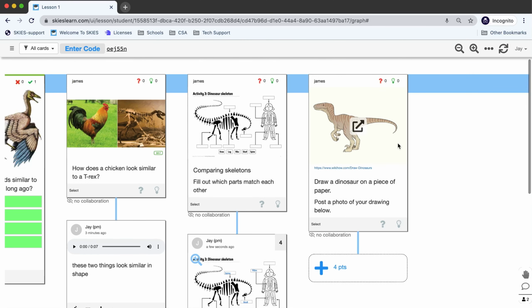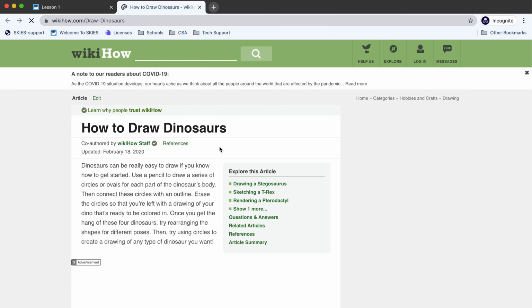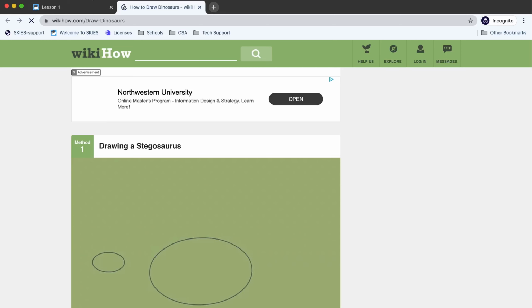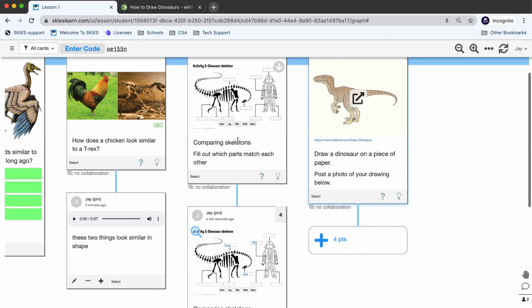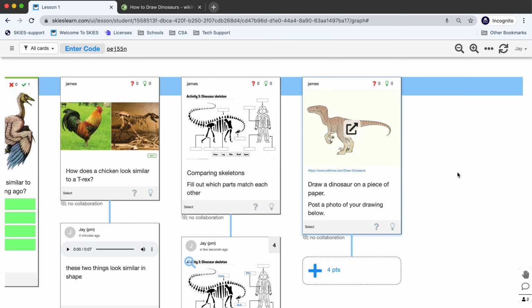Finally, teachers may provide you with links to other resources, like this one on how to draw a dinosaur. Students can make their drawing, and then they can add a picture using the camera built into their Chromebooks or iPads. I hope that helps you get started.